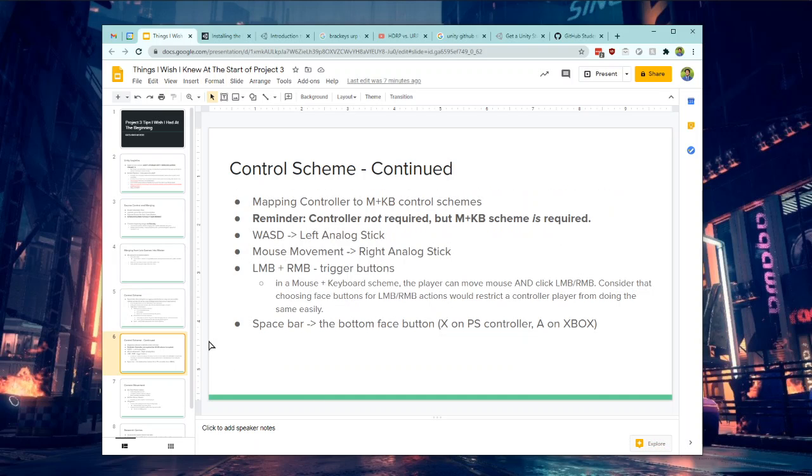The other thing I wanted to mention is, if you are considering making your game have a controller-based control scheme as well, first off, remember that you're not required to have a controller-based scheme, but you are required to have a mouse and keyboard-based scheme. But maybe some of you might want to have a controller scheme as well, because you think it'll result in a better experience or something like that.